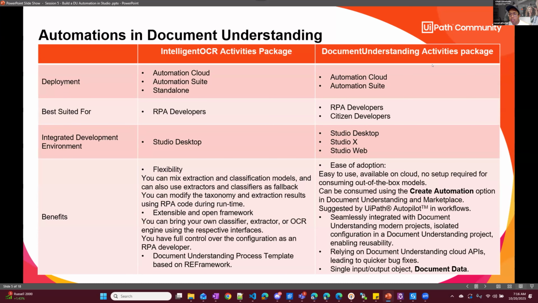But in the document understanding activities package, if I recall, you can only use modern DU projects, modern DU document understanding deployments. That's why it's only in Automation Suite, where you can deploy modern DU, and Automation Cloud, which is of course cloud first, so all the features are there. So that's the document understanding package in terms of model deployment.